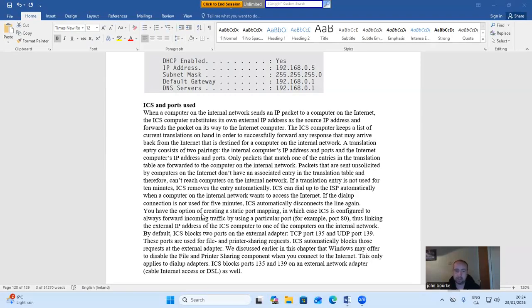Again, you have the option of creating a static port mapping, in which ICS is configured to always forward incoming traffic by using a particular port, for example, port 80, thus linking the external IP address of the ICS computer to one of the computers on the internal network.